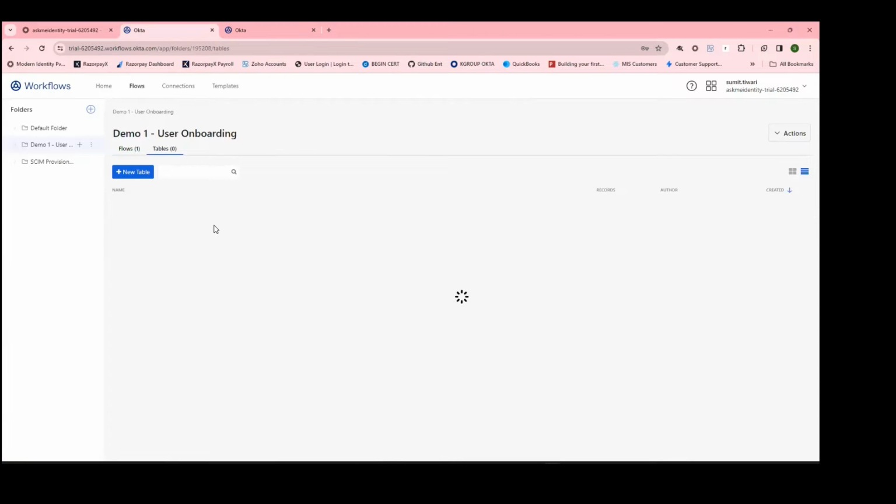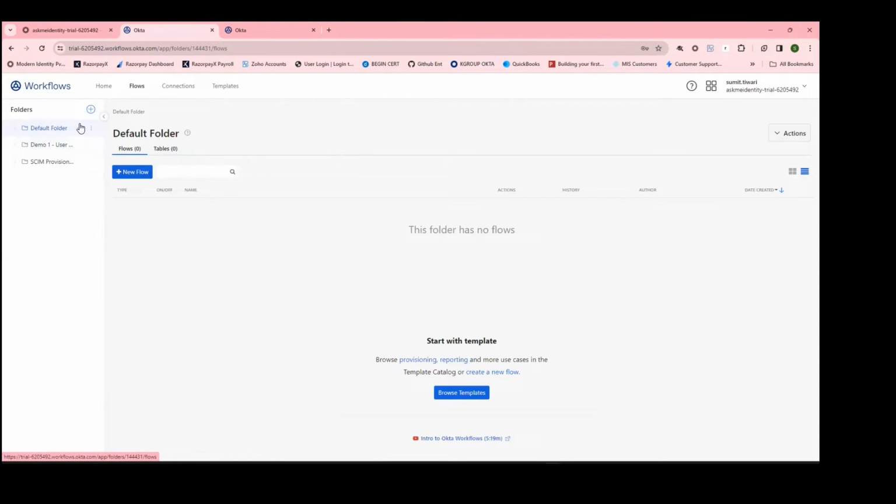All right, now we can go ahead and start creating a flow, and we can understand how flows work in Okta Workflows. So I will go to my default folder, or I can create a new folder called Okta Webinar.